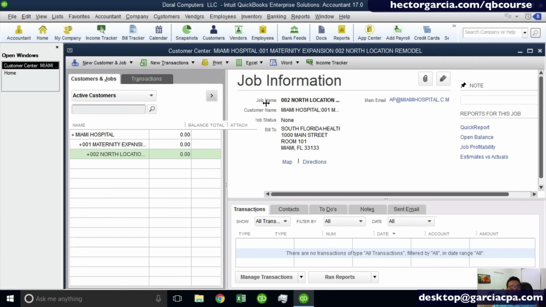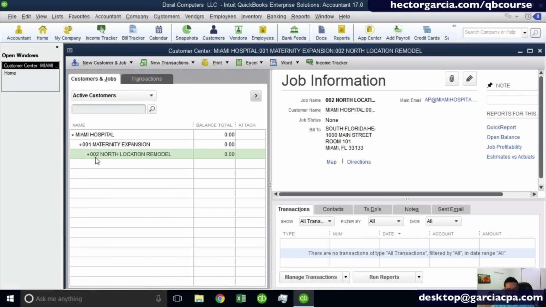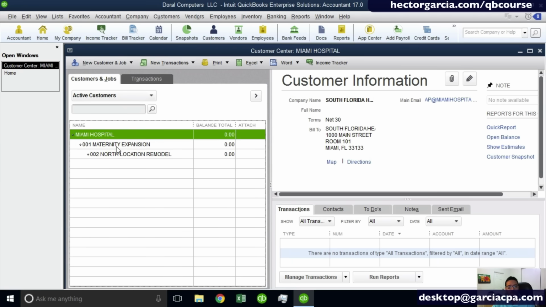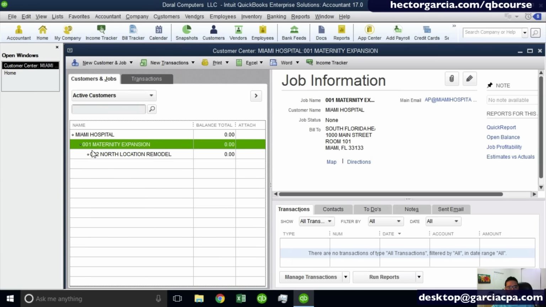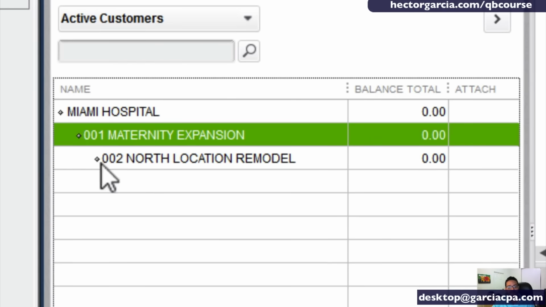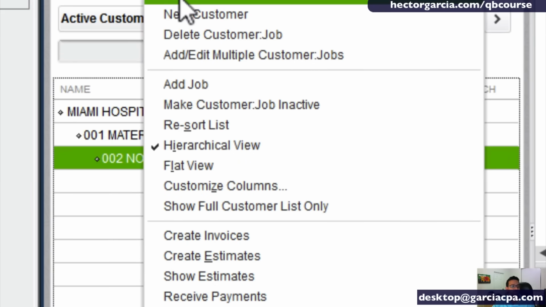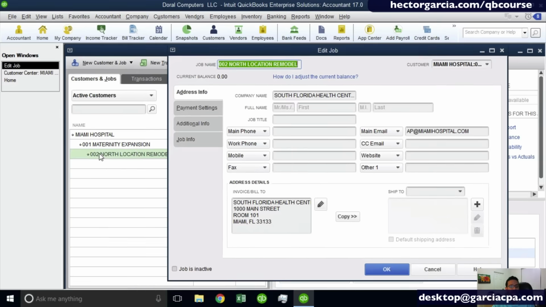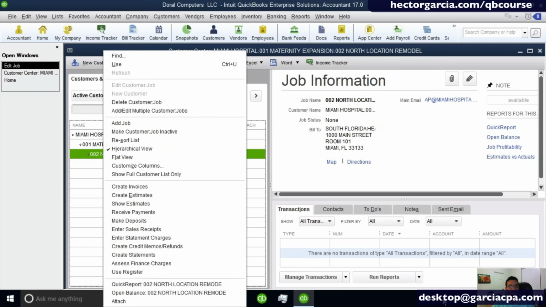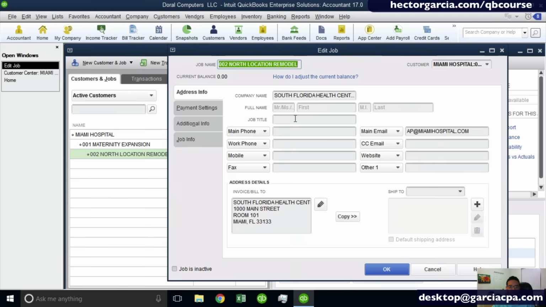Now notice that when I added the job, I didn't pay much attention whether that job belonged to Miami Hospital or belonged to maternity expansion. There's obviously a mistake there. I made that one a sub-account, or a job, of the job. So if I wanted to fix that, I could just right-click on it and click on edit. So again, right-click, edit. That will take me into the screen that just popped up here.